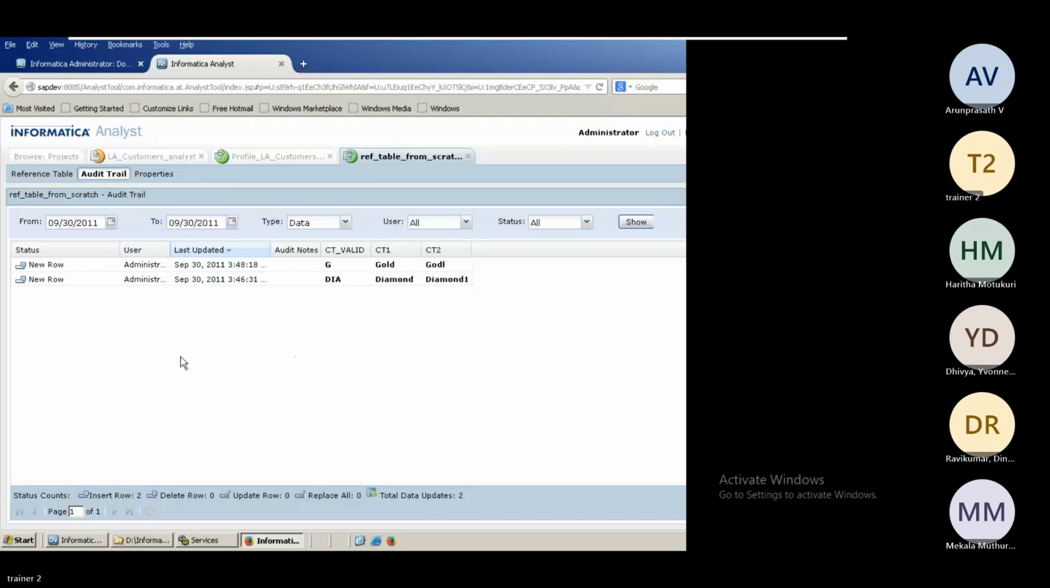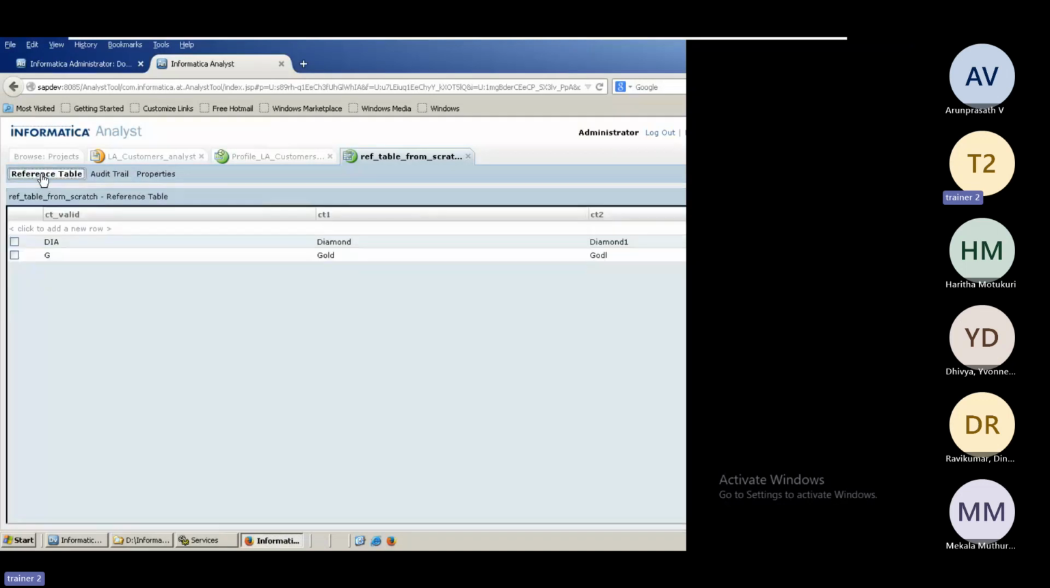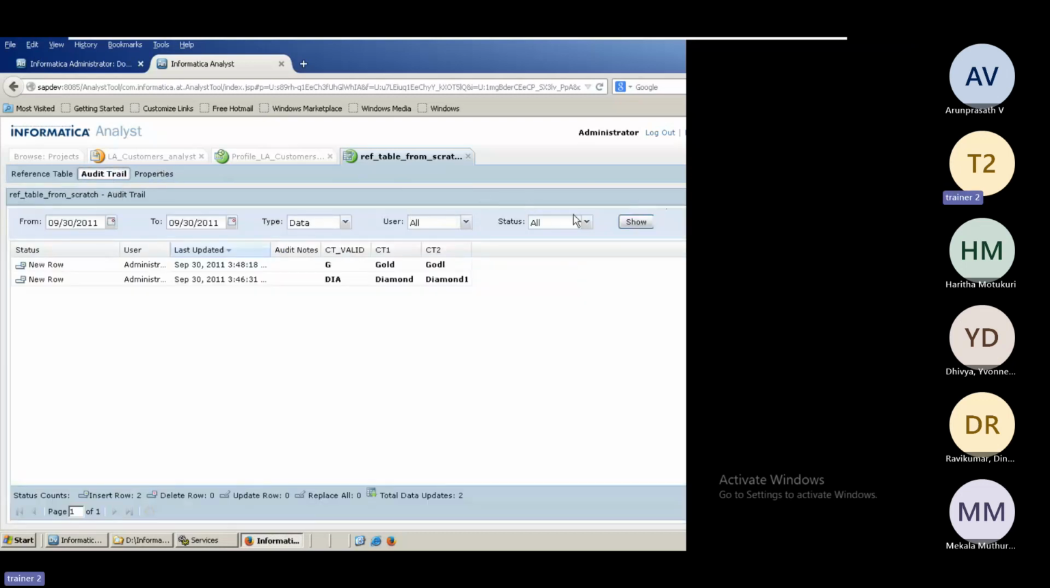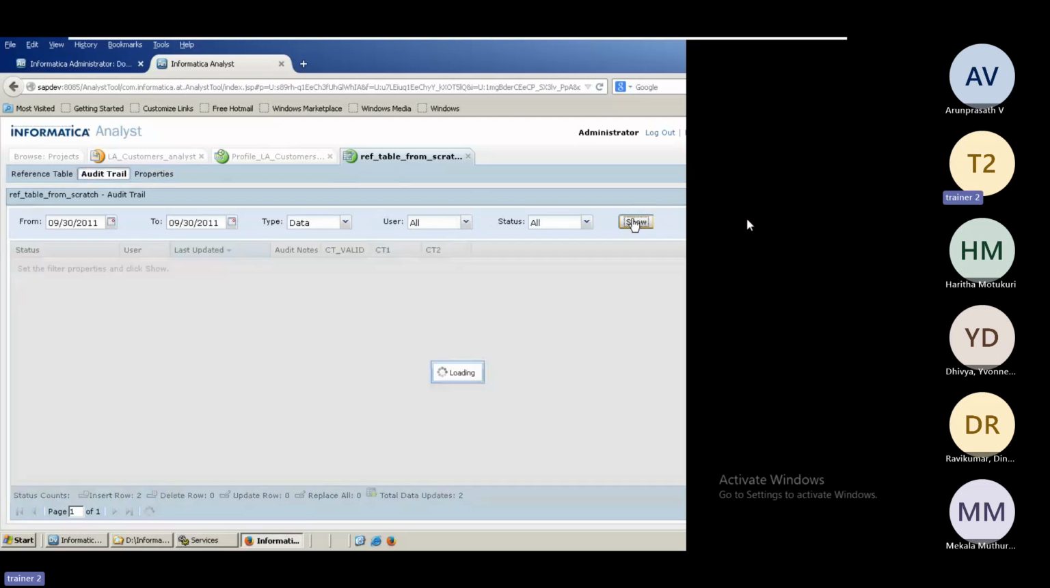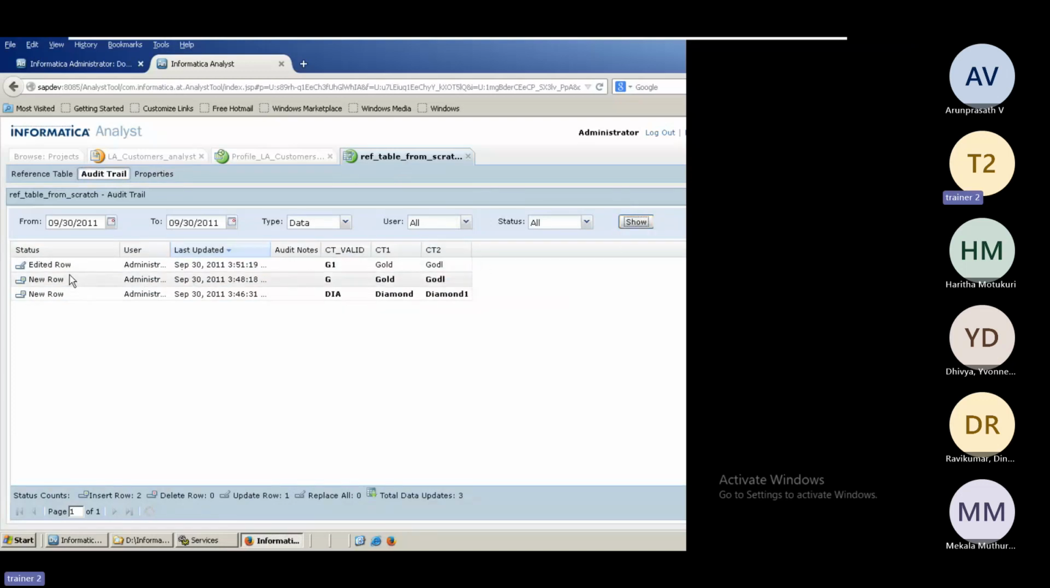Yes. Okay. Similarly, let us say you need to perform a change. Instead of G, let's say the replaced value is G1. You can just select and change it, go back, and see whether this particular change has been tracked or not. See here, edited row. And what got edited here? Whichever value is bold in color means the change happened to that value. That we can see here.